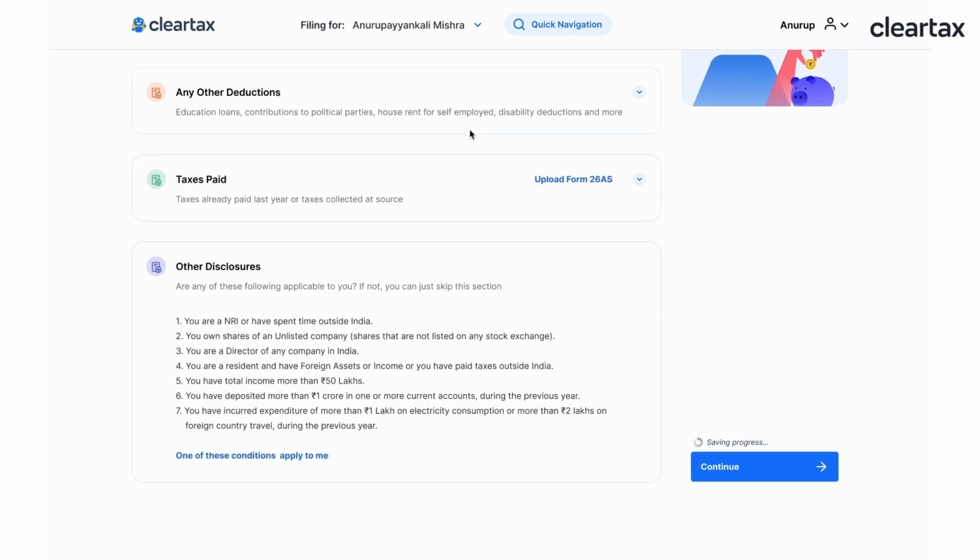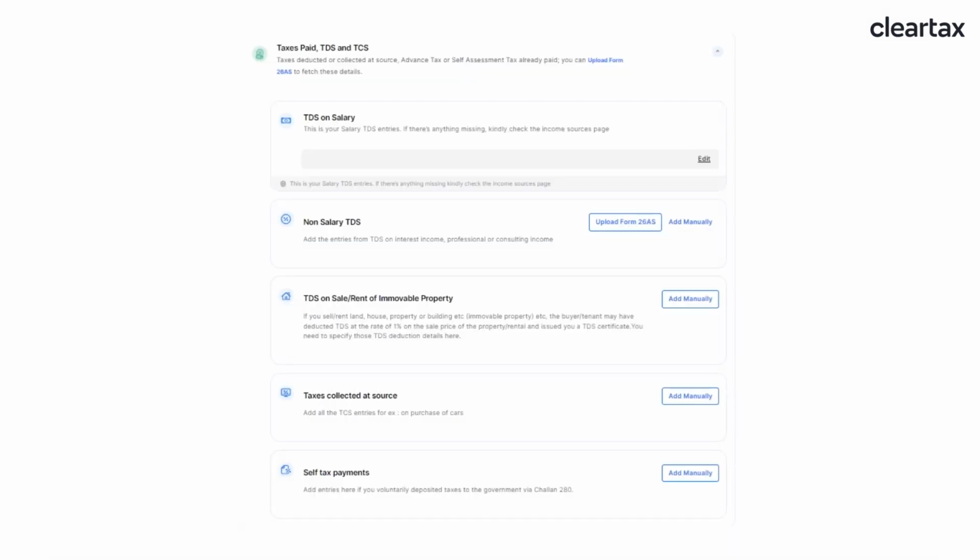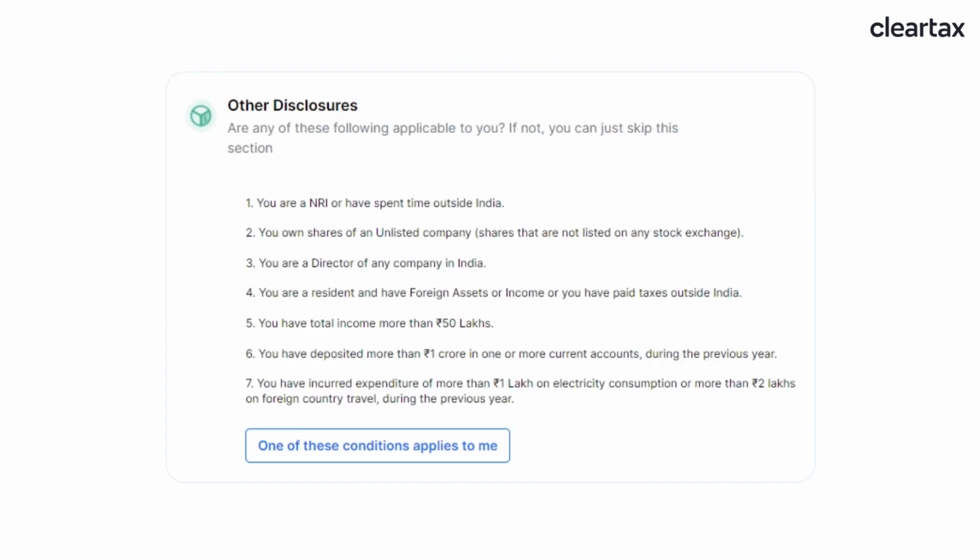Now if you scroll down, you will find the tax paid section. You can upload your form 26AS to auto-populate all these details. All the details of TDS deducted by your clients and also the advance tax you've paid will appear here. If you've bought a car or if you've gone on a foreign vacation, then TCS, that is tax, may have been collected at source. That also gets pulled from 26AS. Now scroll down and you will see the other disclosures tab. If any of these conditions apply to you, then enter those details.